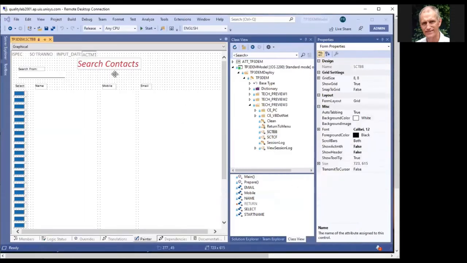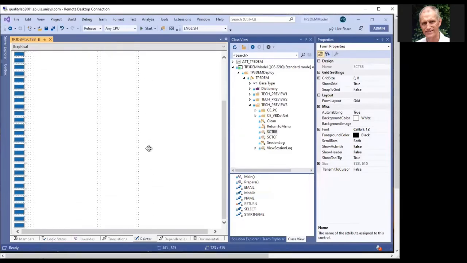As you can see, it looks very much like the other search contacts iSpecs, but we have many more lines of display, much more data input and output. It could have more than 30 if we wanted to.